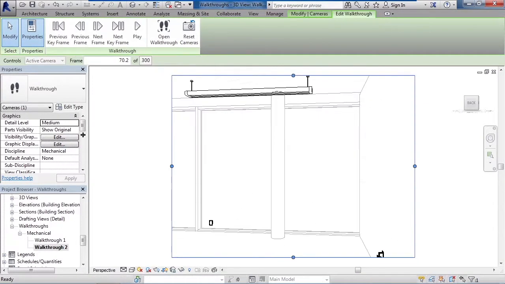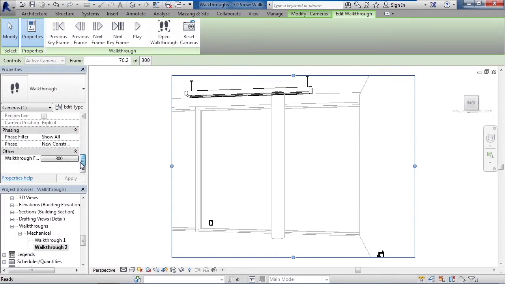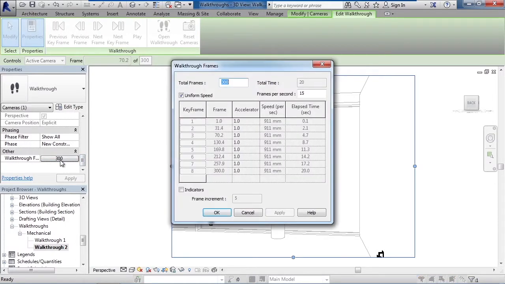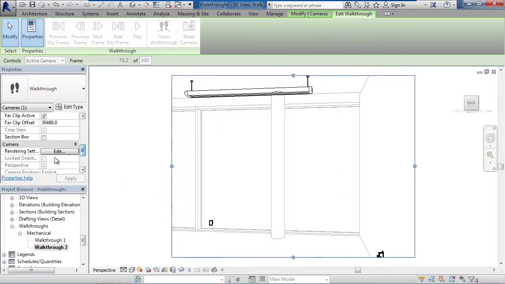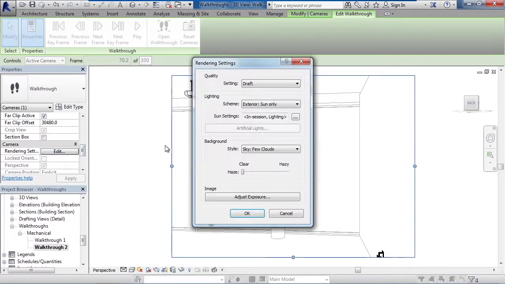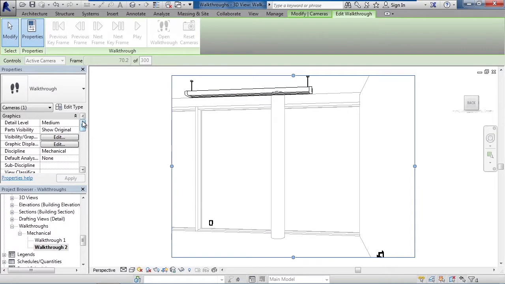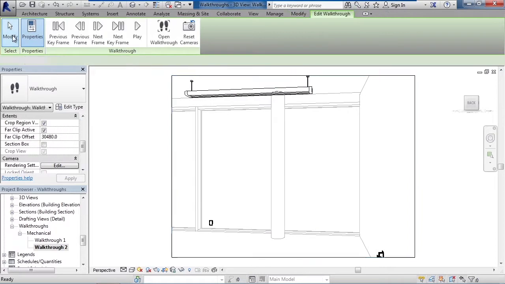And I can see that if I scroll down in the actual property area box toward the bottom, I have keyframes where I can verify and change the keyframe settings. I also have within the properties box the rendering settings. Clicking Edit for rendering will change it from draft, including sunlight or artificial light, and if you want clouds. Go ahead and click Modify.